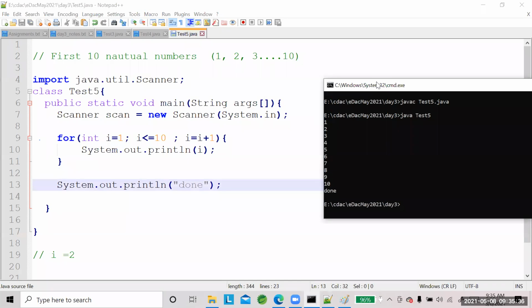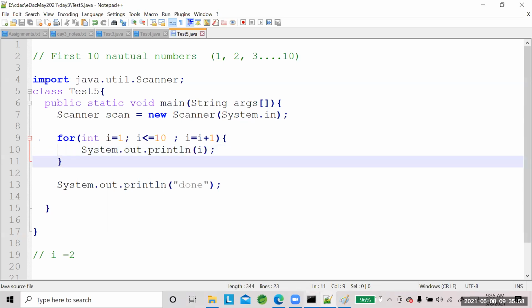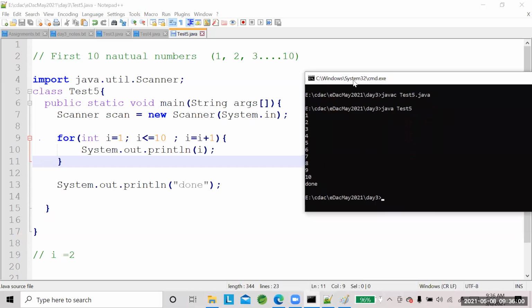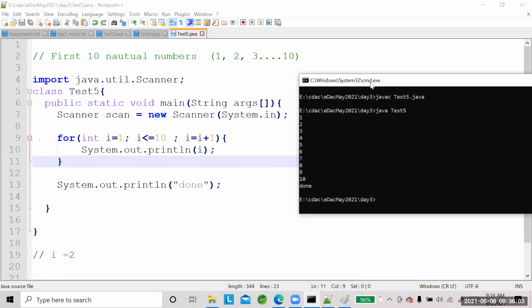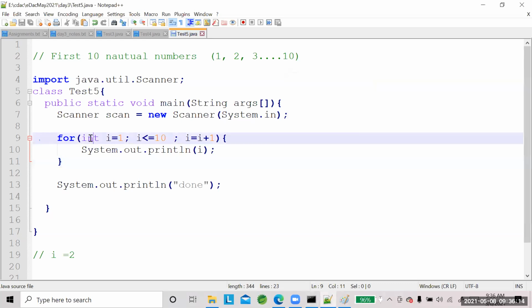Sir, if you want to print all the numbers in the same line, then? Same line, okay. See, this println is always adding a new line after printing. Just remove ln, just keep it like this. Sir, can you explain that loop part once more? Yes, sure. Any other question? Sir, can you use double instead of integer here? If you want to print 1.0, 2.0, you can take double. See, any data type you can choose.